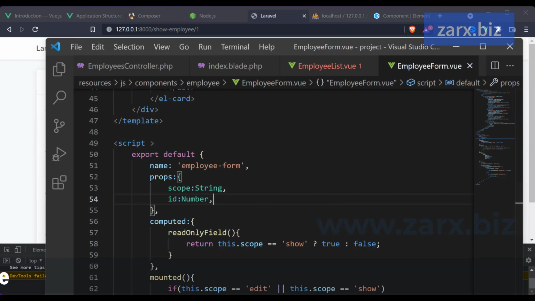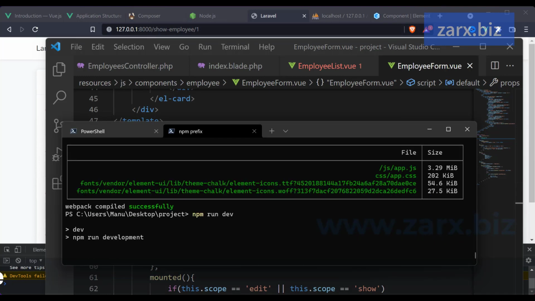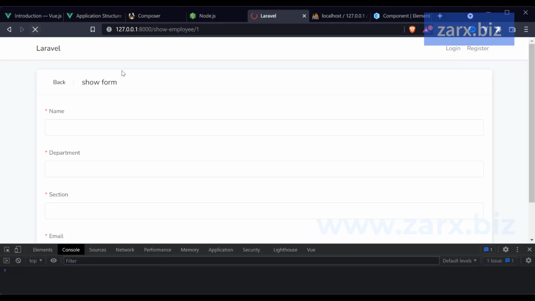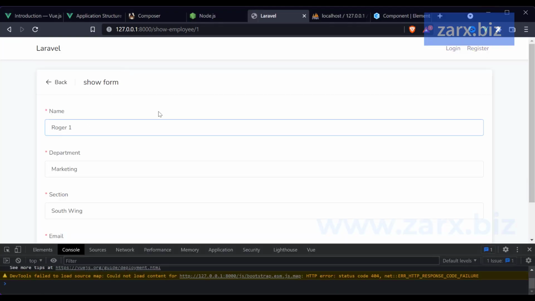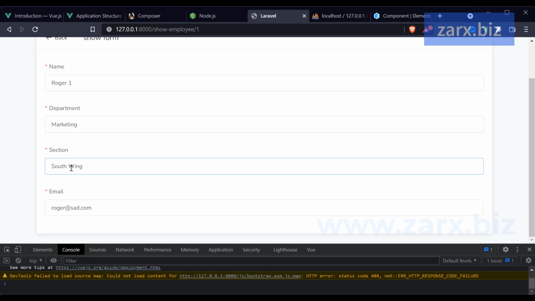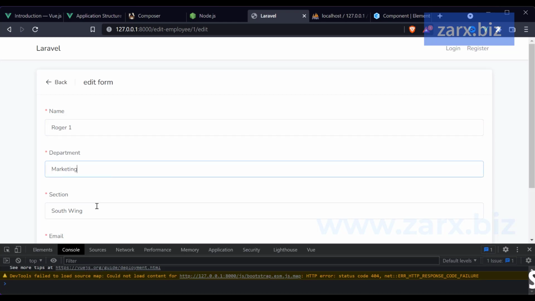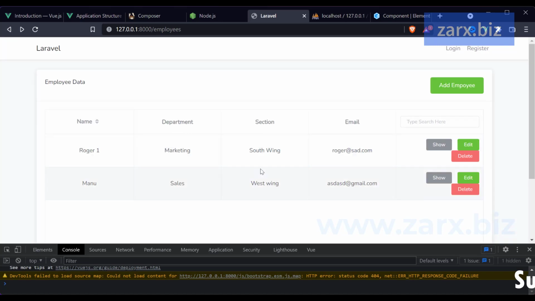So what I do, I simply recompile it and refresh the page. Now if I click here, it is not allowing me to edit it, you can see that. Okay, now if I go to the edit page, I can click and edit without an issue. So yeah, that's how we create the show page.